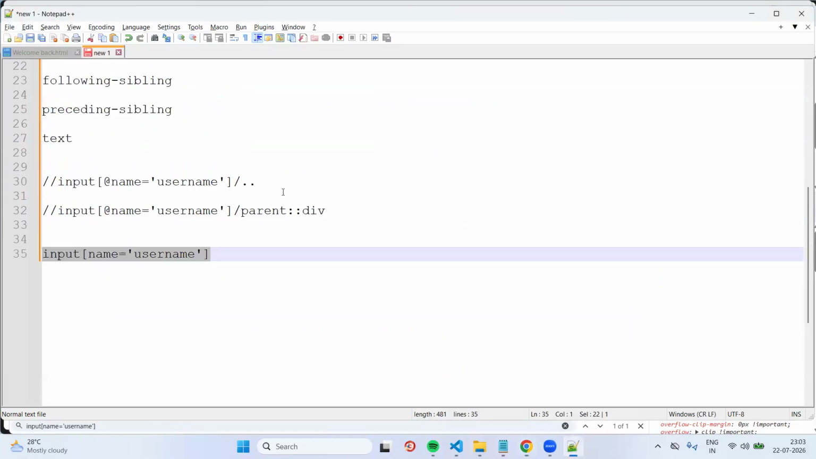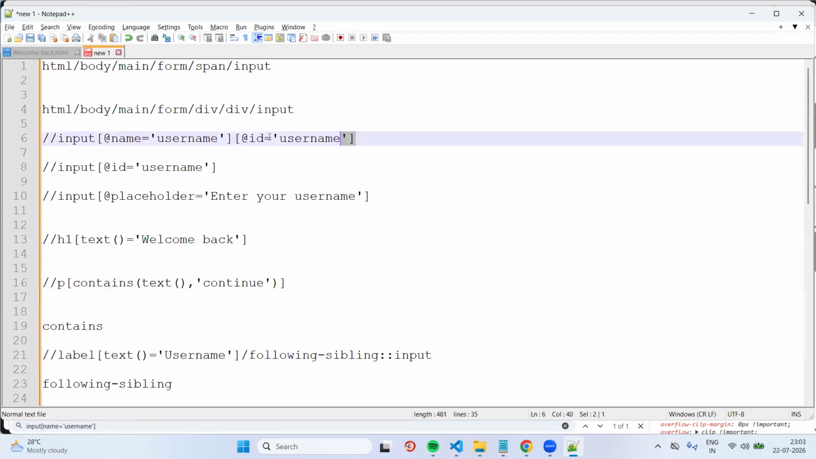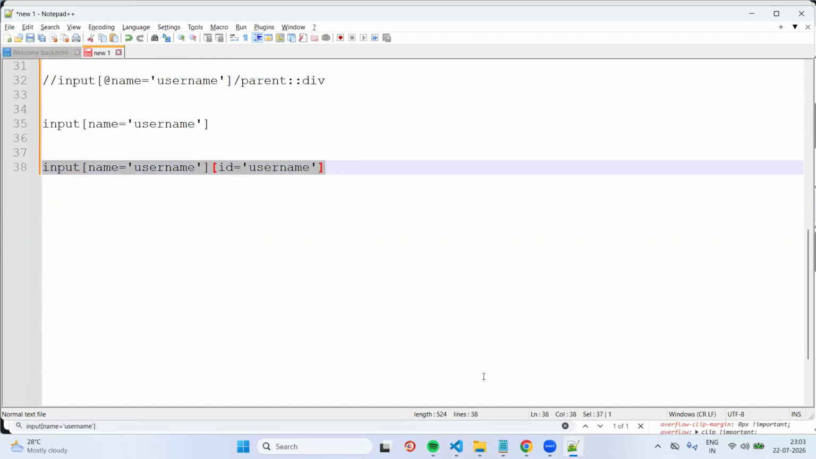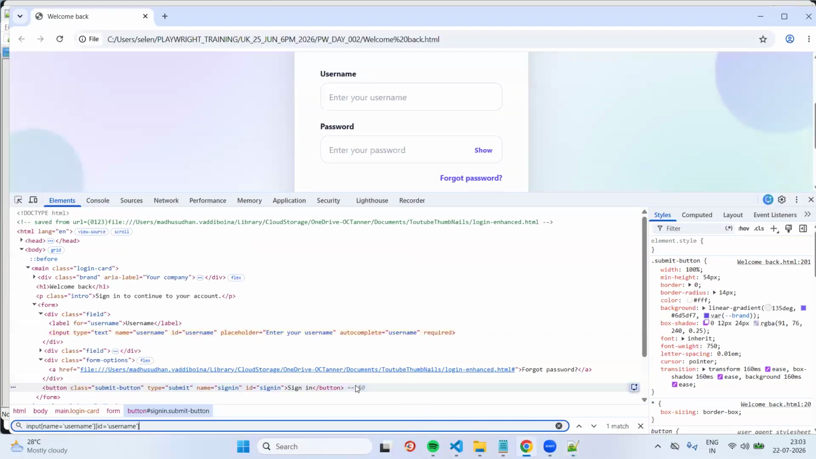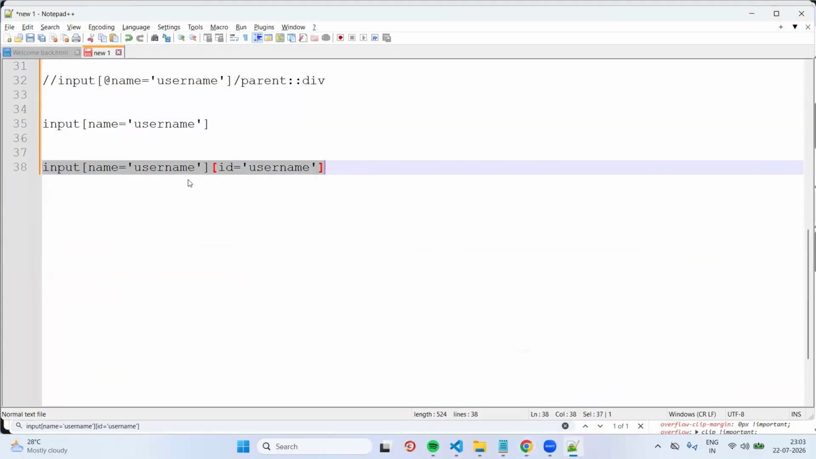Now if I want to form CSS using multiple attributes, you can do that. I'll build a CSS from this. You can remove these two forward slashes. Name equal to username, ID is equal to username. So this is how you can build a CSS using multiple attributes. Okay. So this is one way using attributes.